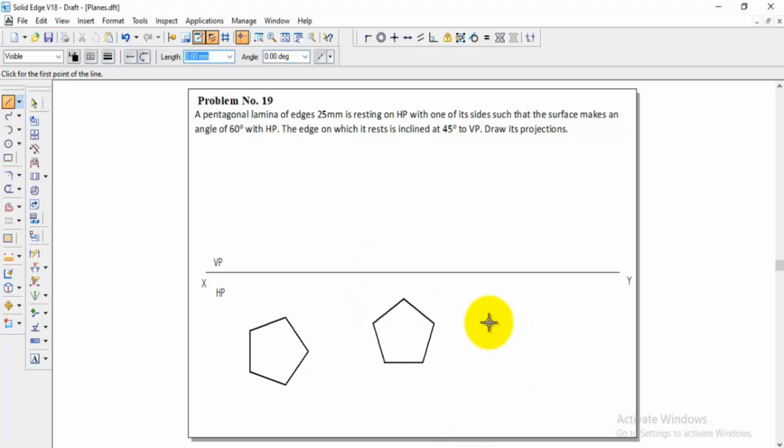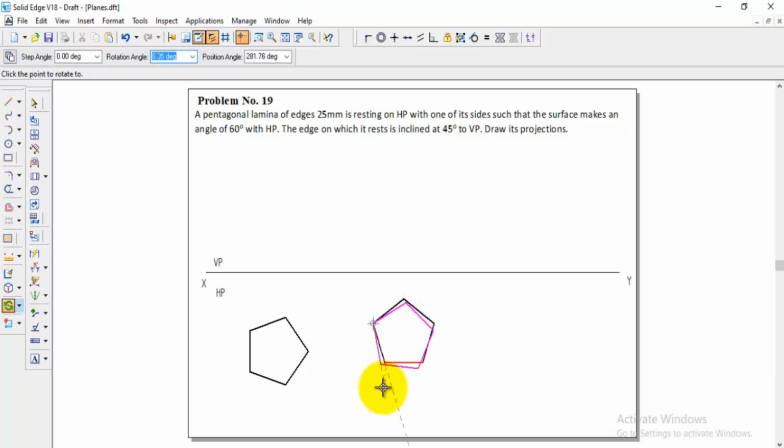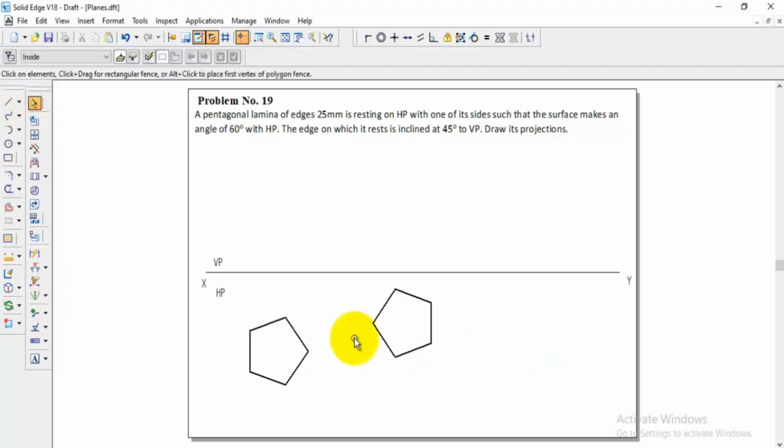Like this the pentagon comes, and by using the rotate option we can keep it in edge or corner condition. Select this option. If edge, select one corner and the opposite other end of the edge, pick it as the rotating point and make it perpendicular, then the edge condition comes. If you want the corner condition, go to another side, pick any one corner, and make this edge perpendicular, so the corner condition comes. Like this we can use the rotate option.